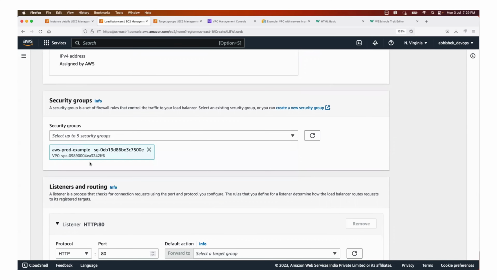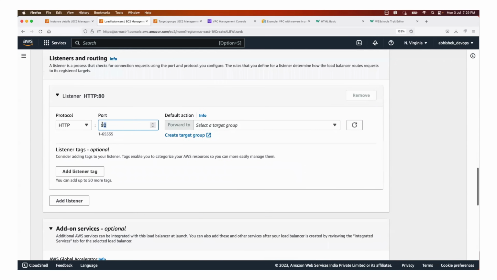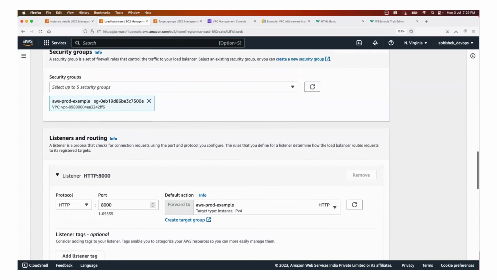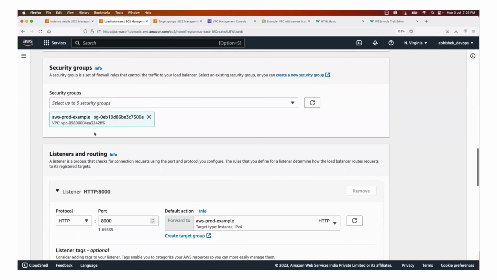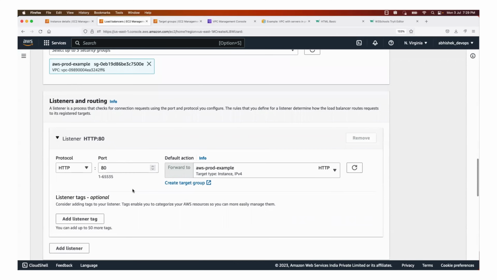Because I'm accessing the load balancer on port 80, I can simply open port 80 in the security group. Prod example, perfect. Or I can access the load balancer on port 8000 because I know this particular security group is exposing port 8000. But okay, for the purpose of the video, just to show you how this exactly works, I'll just use port 80, which is the default.